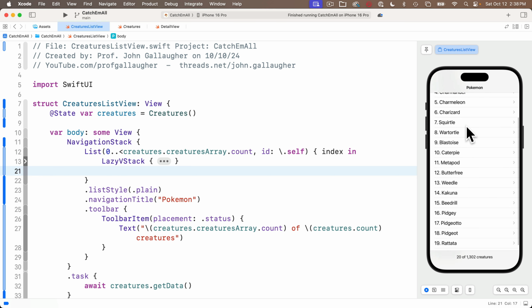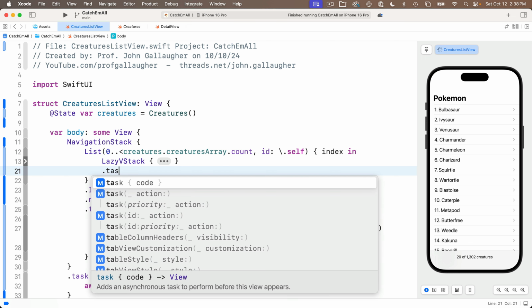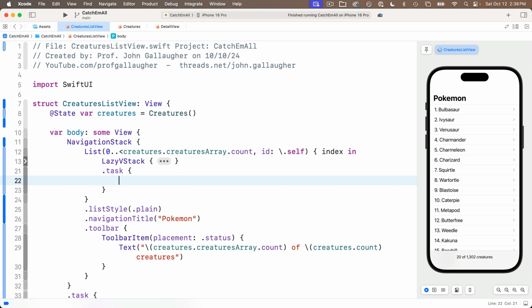So we do this so that we can properly leverage the .task modifier, and we're going to add that just below lazy VStack. You can see I code folded my lazy VStack so I can find where we want to add this below it. So I'll say .task and add curlies, and in between the curlies, we're going to check to see if we've loaded the last element in the creatures array.